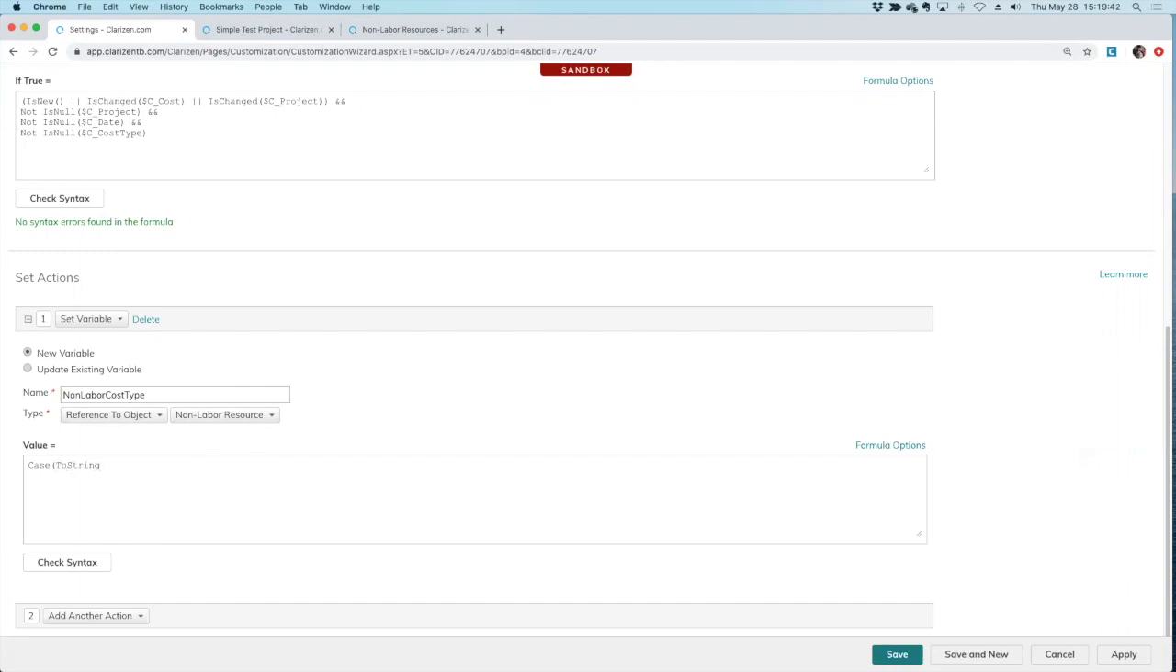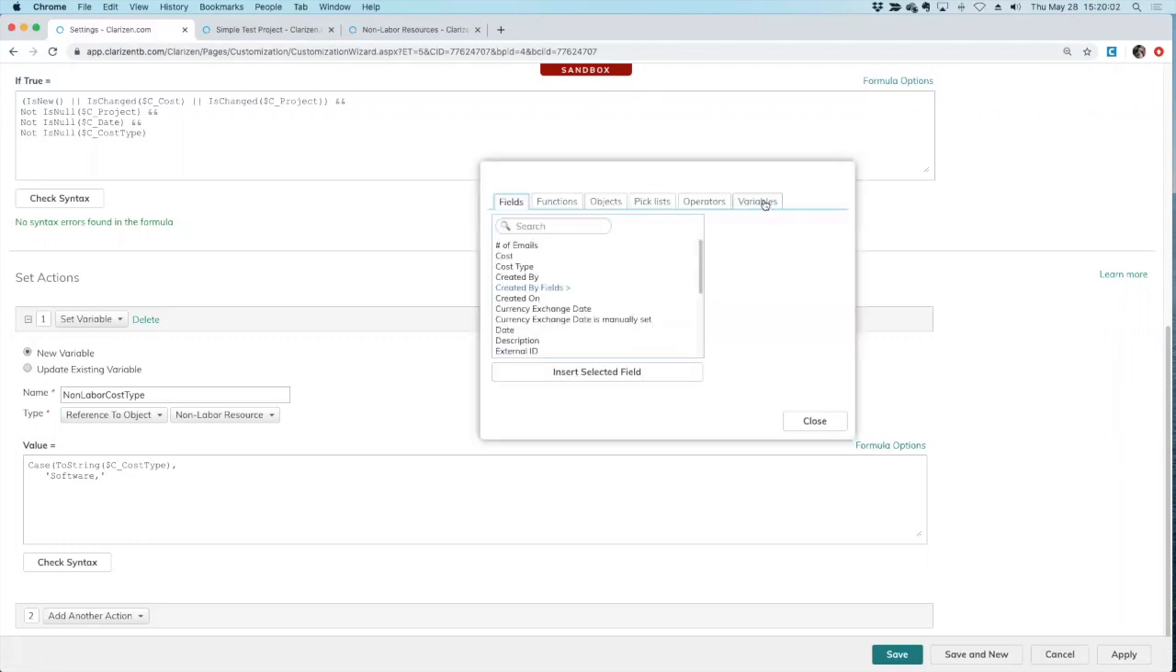We will cover this more in depth in more master classes, but simply put, I'm going to take and convert my pick list cost type into a string. And if the value of that string is software, then I'm going to use, remember our organizational pointers, I'm going to go to variables, organizational fields, and if it's software, there we go. I'm going to point it to my software non-labor resource.